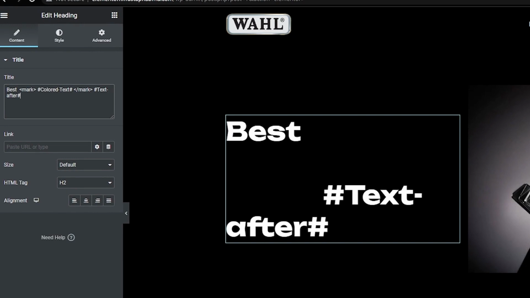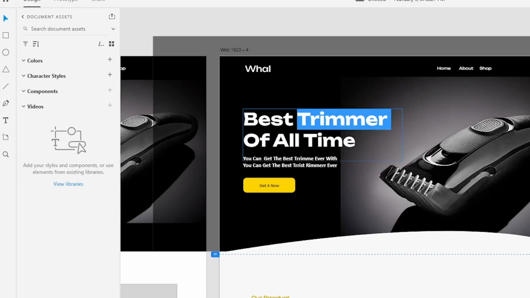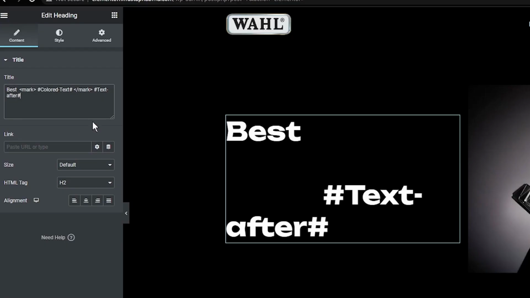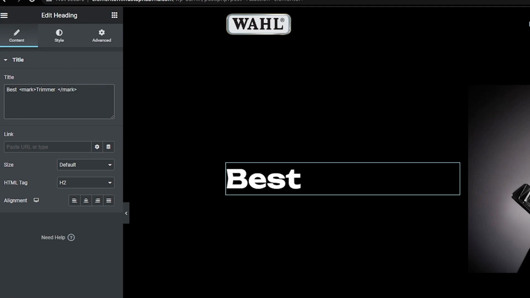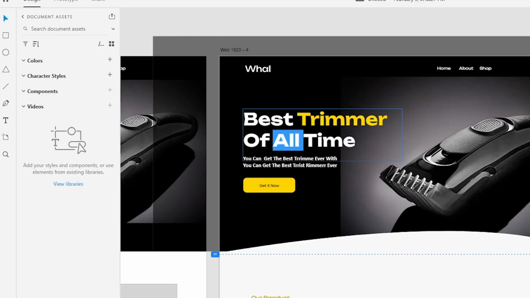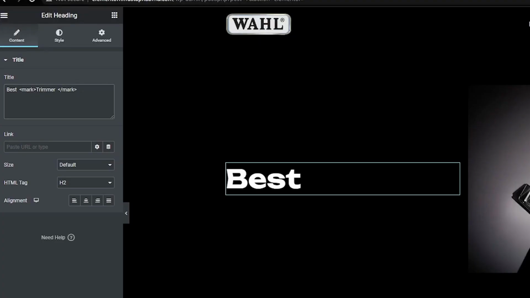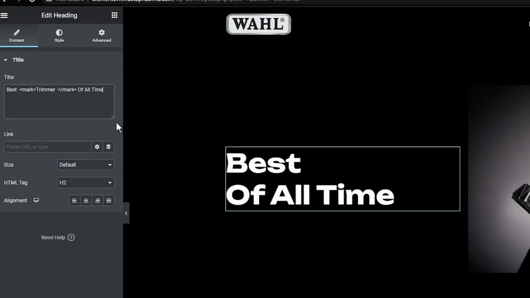And between mark here, color text. Let's say, what is the color text here? It's trimmer. Let's put it here. Okay, and then let's remove this and let's put text after. And let's paste it here.